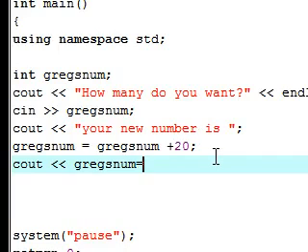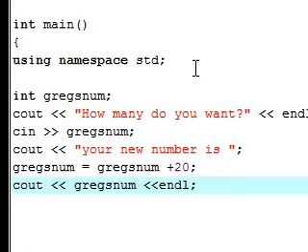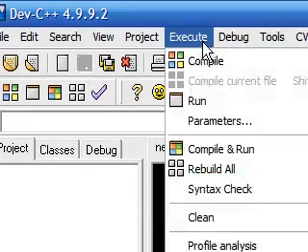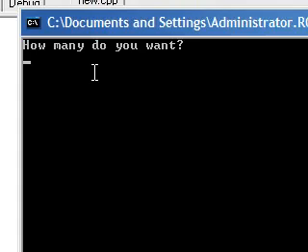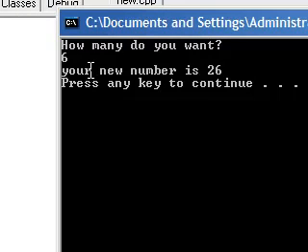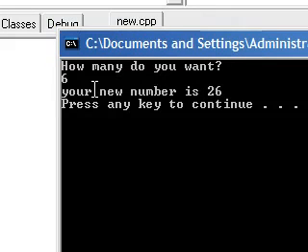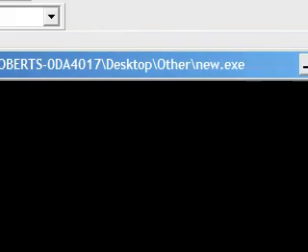So let's just end that line, and let's see what we got. Save it, execute, compile and run. Hope I don't have any errors. Don't look like I do. And here's our program. It says how many do you want, and I'm going to type 6. Now press enter, and it says your new number is 26. So look at this, how many do you want? 6. Your new number is 26.